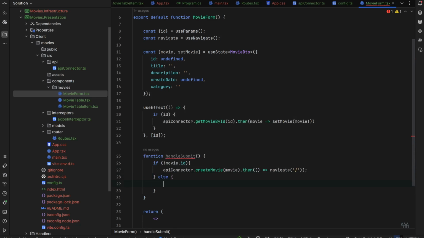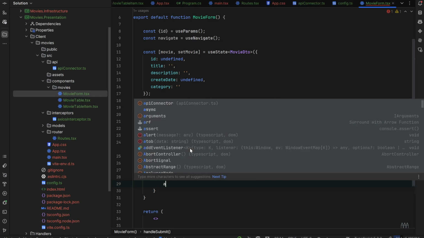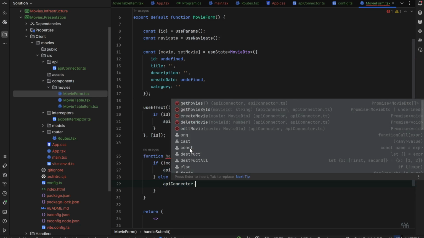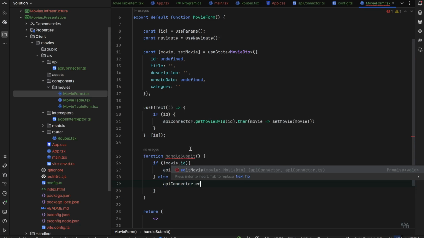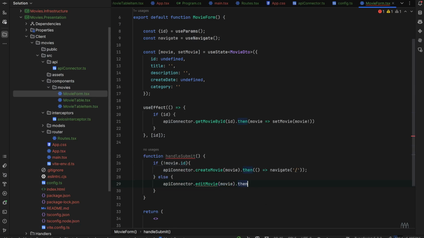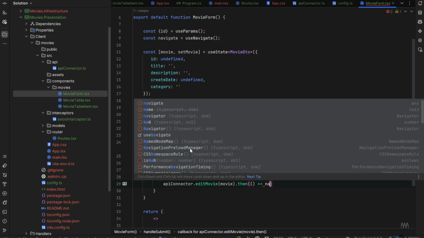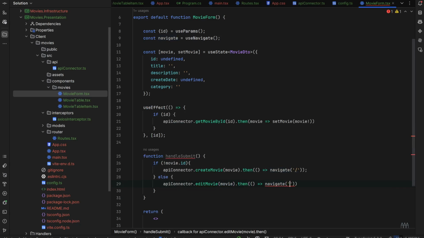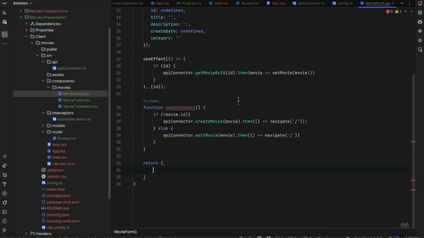And the else statement, if we have this ID, then it means that we have to edit this movie. We'll pass the movie as the parameter, and then also use the navigate in order to be redirected to our main page. Now we can focus on the actual form.